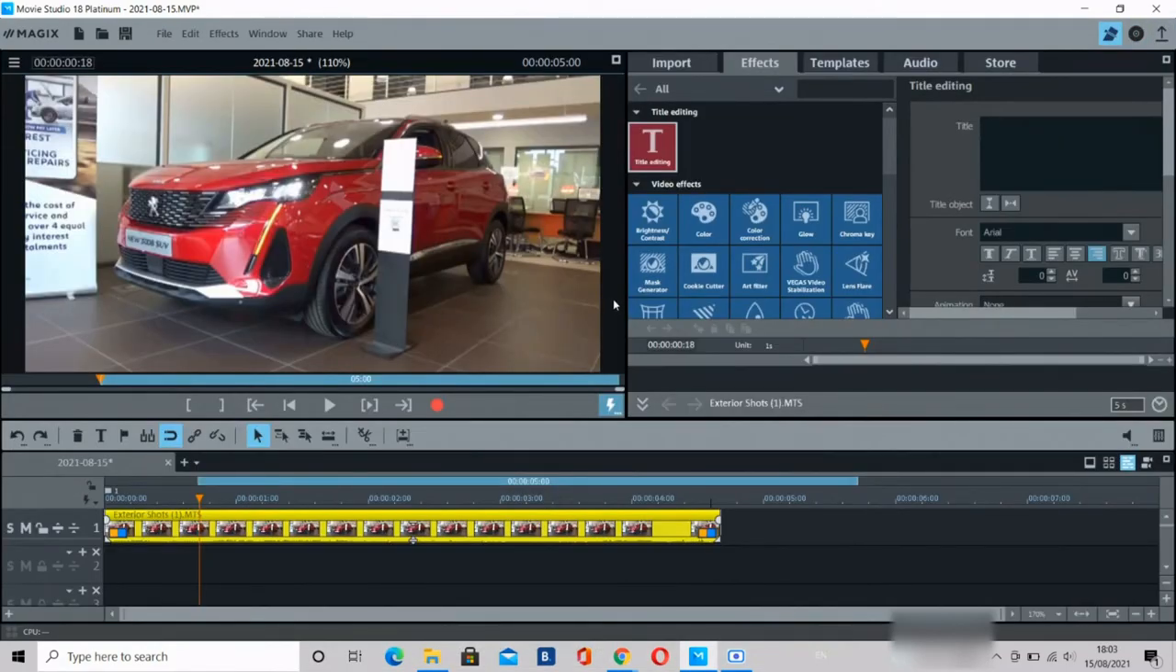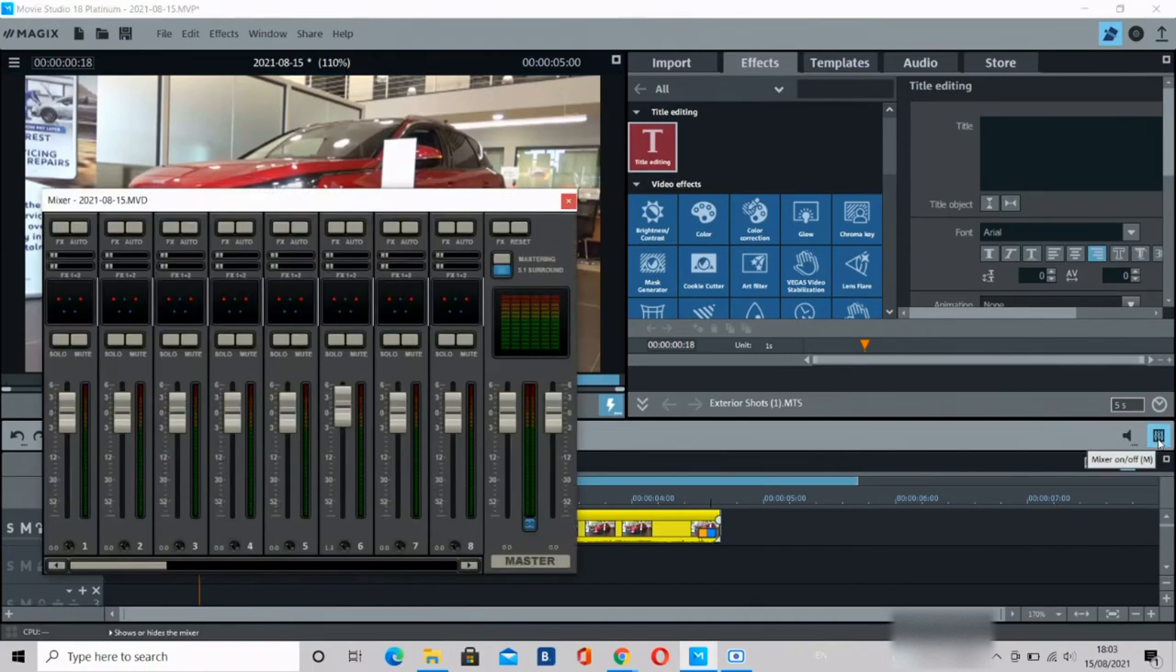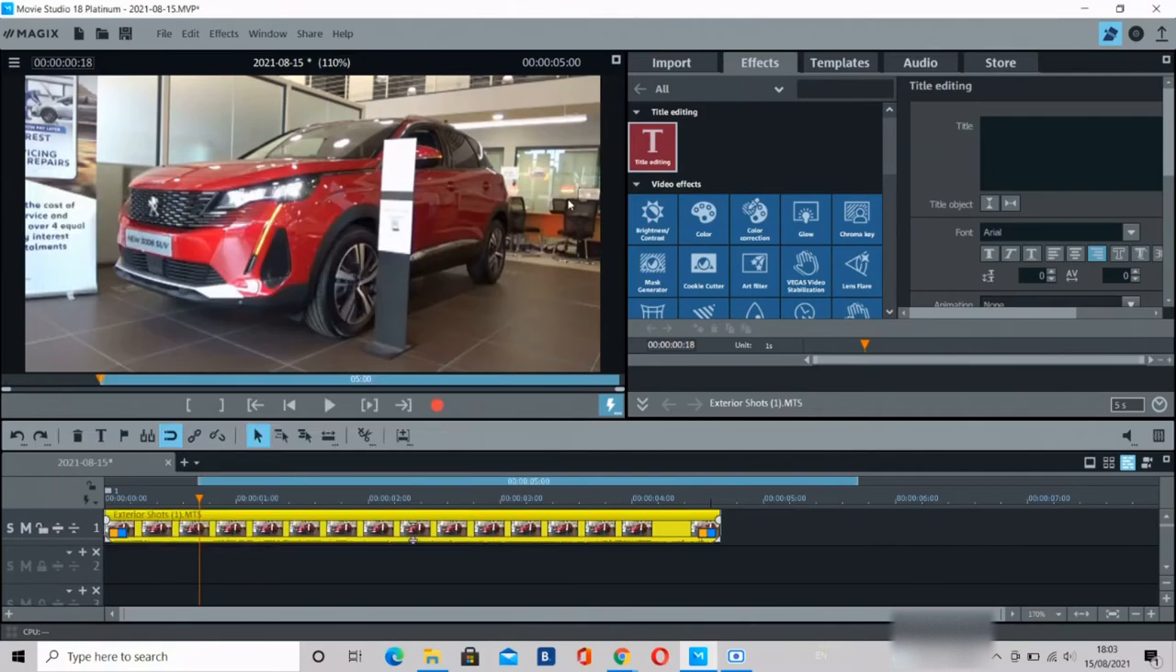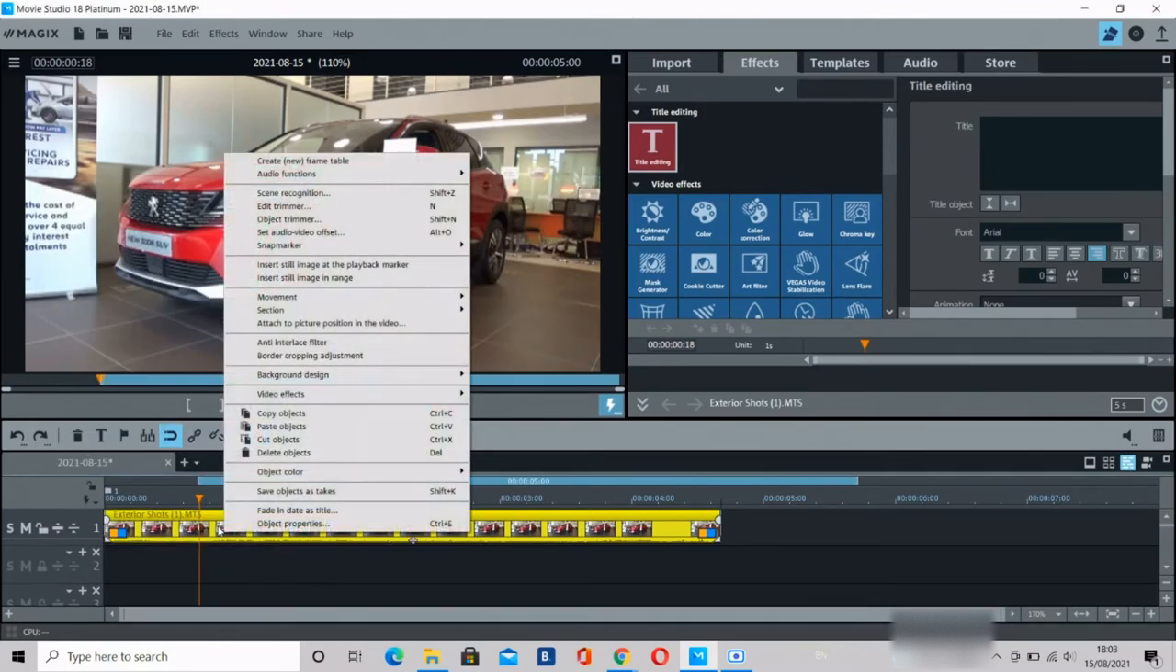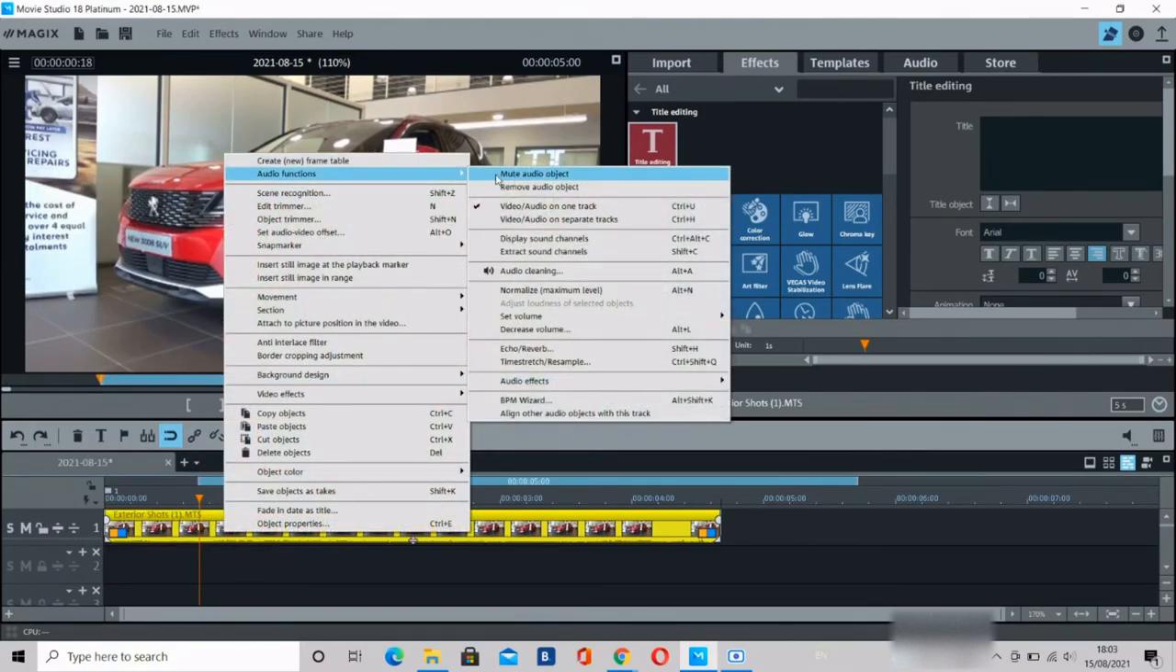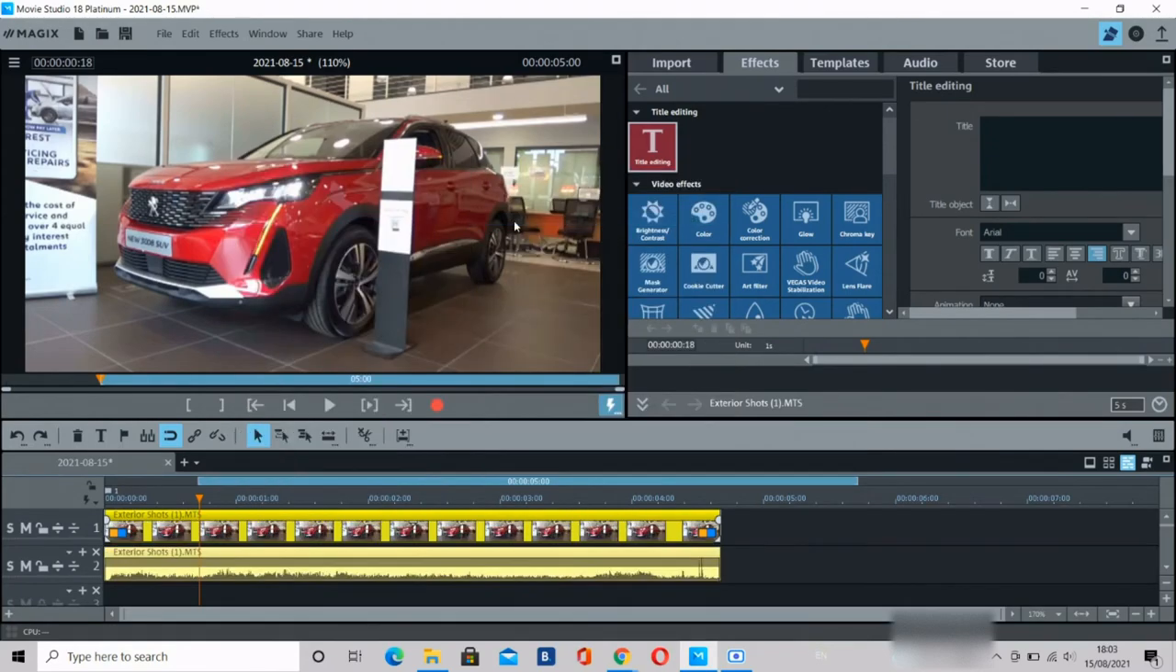The Movie Studio 18 Platinum Video Editor is a whole new generation and has a different layout compared to Vegas Movie Studio. I know how to operate a few features, but I still need to learn more through tutorials. There is an audio mixer, which I don't think I am likely to use. This is how I am used to seeing the video project on the Vegas version.